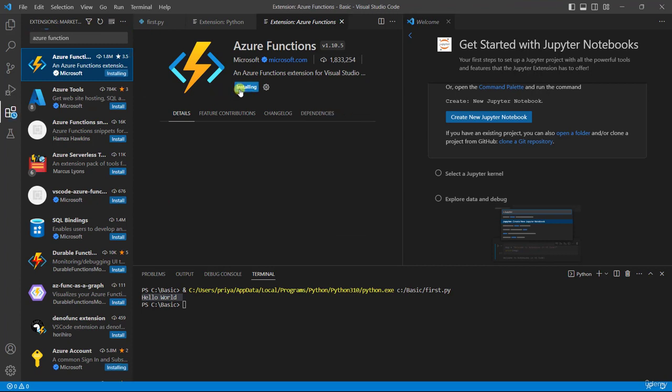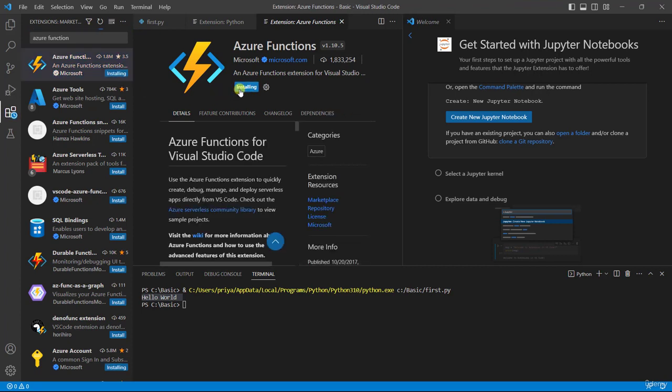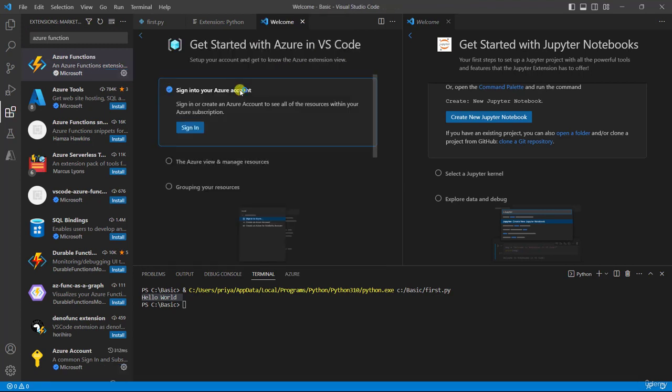I will click on install here since I will need Azure Functions to be integrated in my Visual Studio Code. And now here you will need to sign into your Azure account. So I'm just going to pause the video for a while and sign into my Azure account, which I had shown you in the earlier videos how to create. So give me a moment, I'll pause and I'll be back in a while.